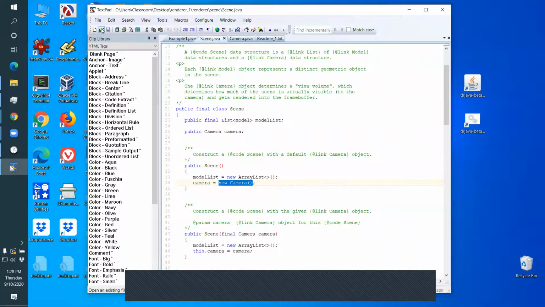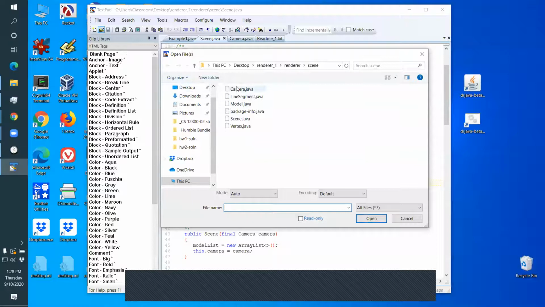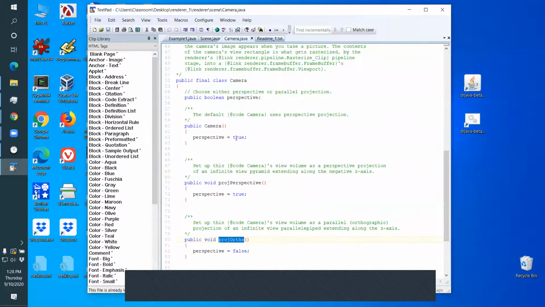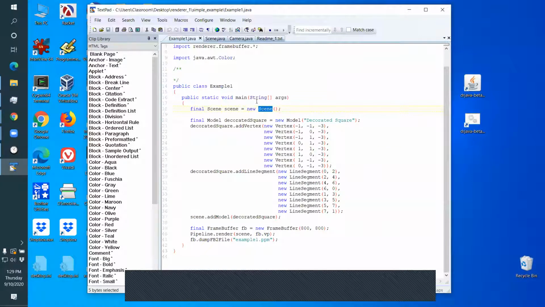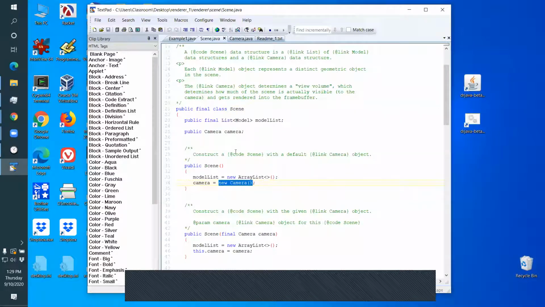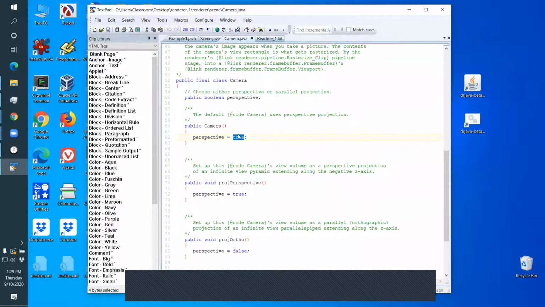What's a default camera object? Keep going through the code. A default camera object is a camera that says perspective is true. That's all. Right now, that's all a camera is. So by default, we're doing perspective projection, not parallel projection. Okay, so our code created a scene object. The scene constructor created an empty list of models and a camera that is in perspective view. Okay. Now go back up here.